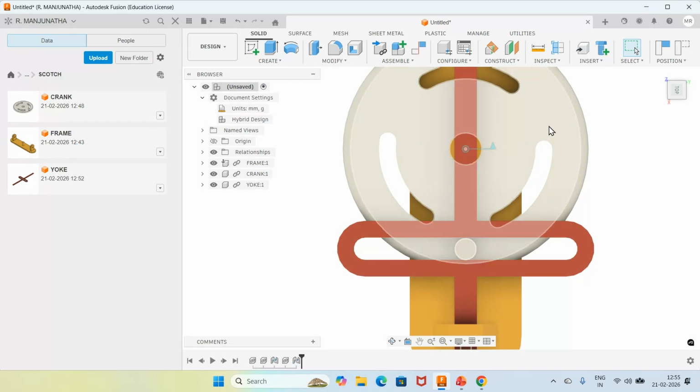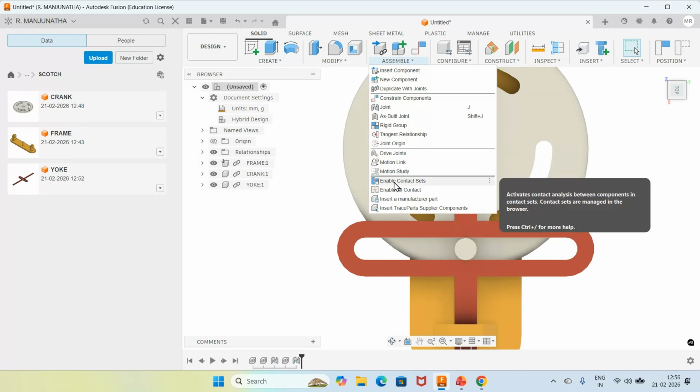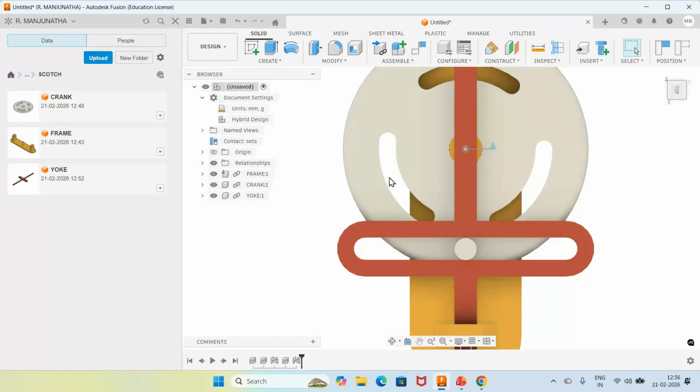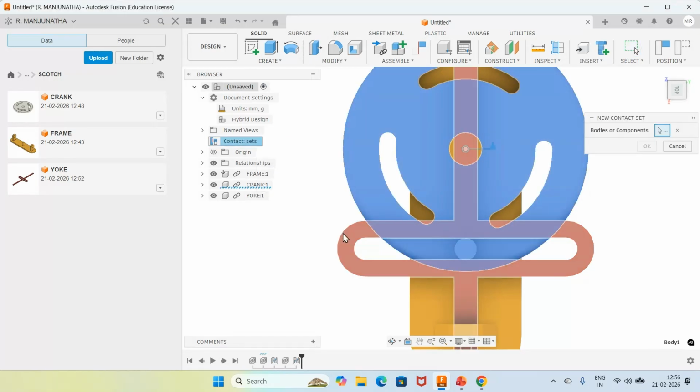So that means this crank has been fixed to the base, and the slider is also fixed to the base. That means the yoke is sliding with reference to the base, and the crank is also rotating with reference to the base. But what I want is to establish a contact between the crank and the yoke. So to do that, I will go for assemble, enable contact sets, and I will just right click, create a new contact set. I will take the body, select this crank and also this yoke, and I will say OK.